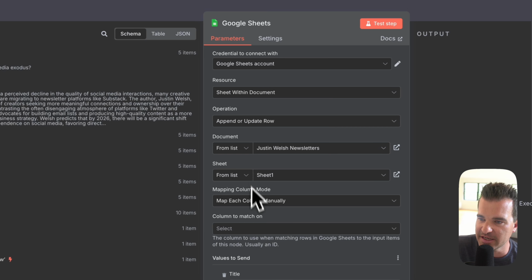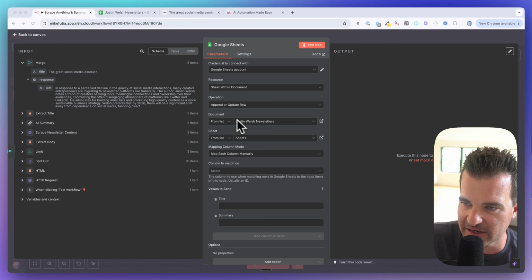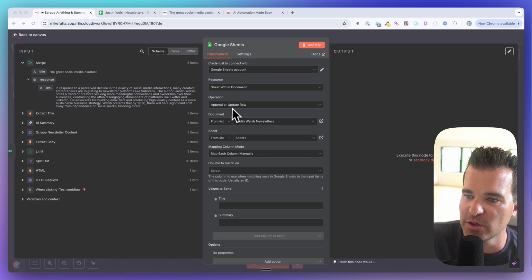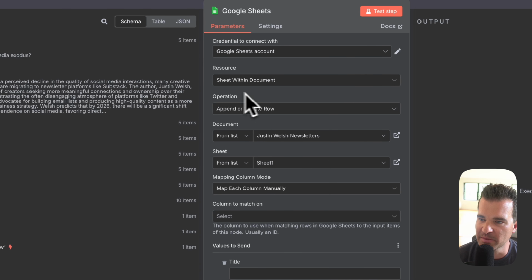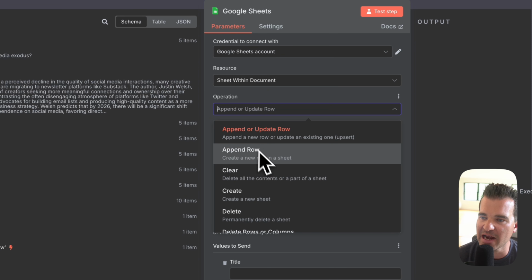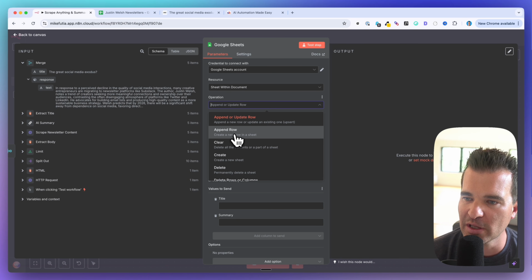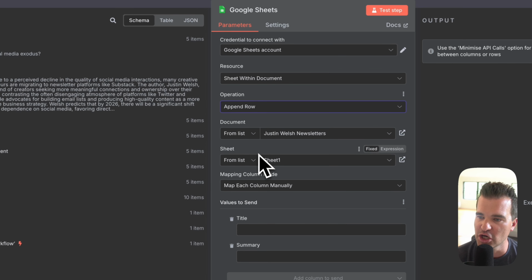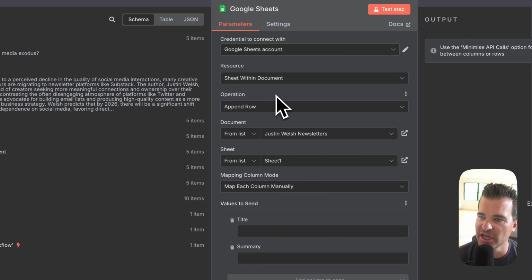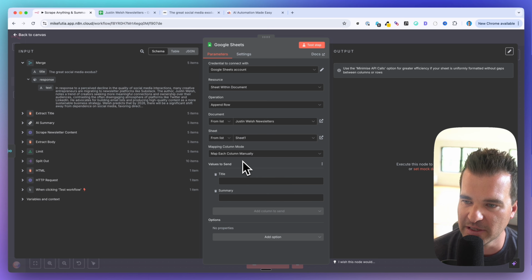All right, so you can see for the document I have selected the name of the spreadsheet, and then the sheet. There's only one sheet, so it is Sheet 1. The operation is append or update row. The resource is sheet within document. Actually, no, I made one mistake up here. For this operation, we're not updating anything. I had this at append and update. That was my mistake. We're only appending rows, or adding a new row. So that's important. Change that. The operation should be append row. Mapping columns will be manual.